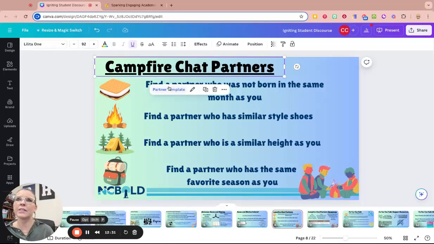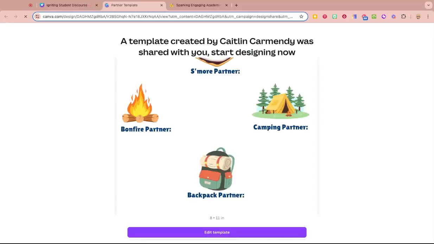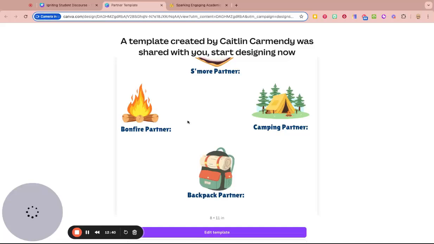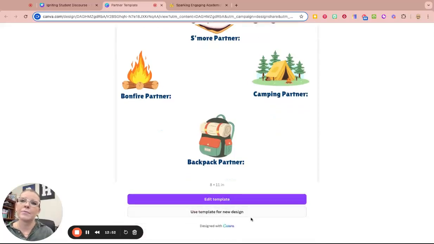So I do have a template here. If I were to have you guys partner up, or had the ability to partner you guys up in an asynchronous setting, I would have you find a s'more partner, a bonfire partner, a camping partner, and a backpack partner. And this would actually be a place for you to record the names of who is your partner. So use this template for a new design if you want to modify it. You could adapt these things to anything that pertains to your content.